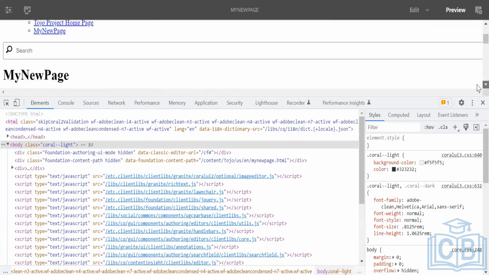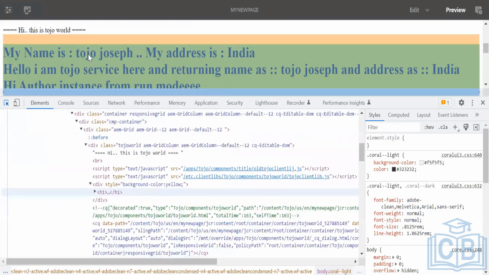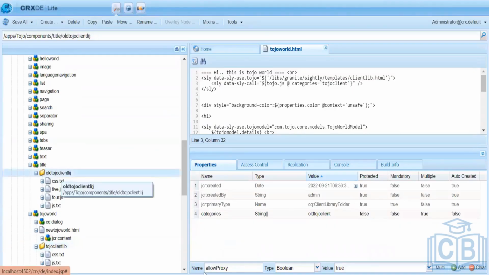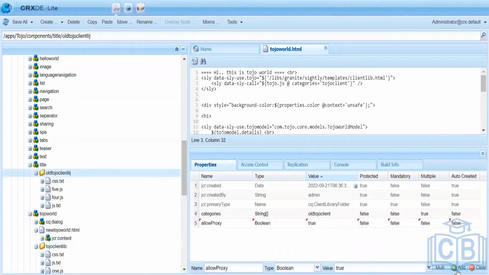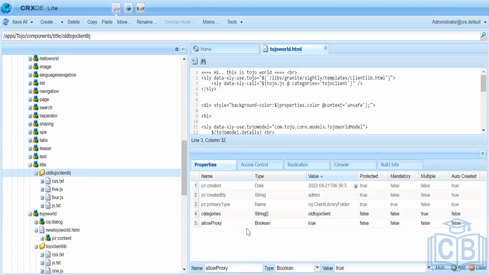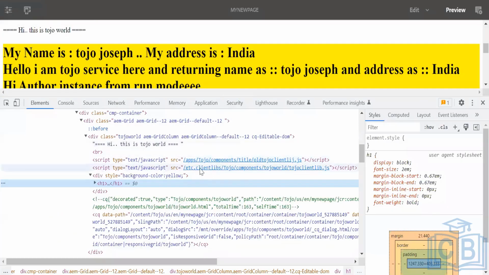Here you will see all the CSS and JS being loaded. Why is this JS loading as /apps? Because I did not put allowProxy in the client library over here. I will put allowProxy in my own client library as well. You see the old client library is still loaded as /apps, but the newer one is loaded with /etc.clientlibs. But now, since I added this property, allowProxy, to my old clientlib here, this will also start loading as /etc.clientlibs. We do not expose the /apps path to the end user.